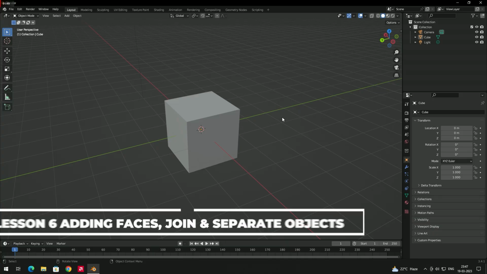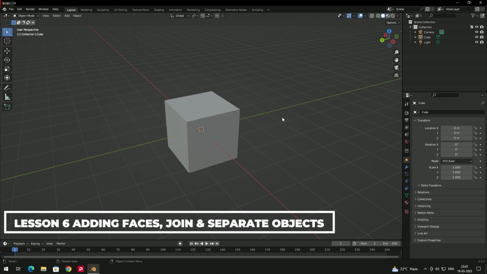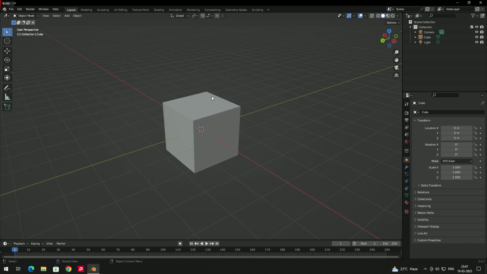Hello, welcome back. In this video, we are going to see how to join and separate the objects and also how to insert the face in between the two edges.